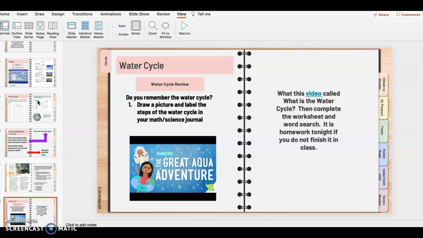Overall, as I was evaluating this presentation, I feel it works really well, as long as we're face-to-face in the classroom, or if I have synchronous learning going on online.